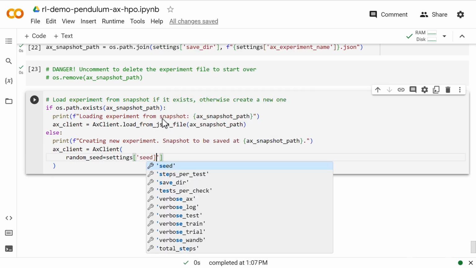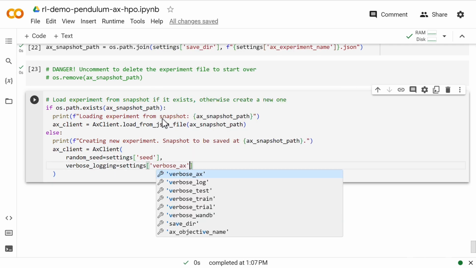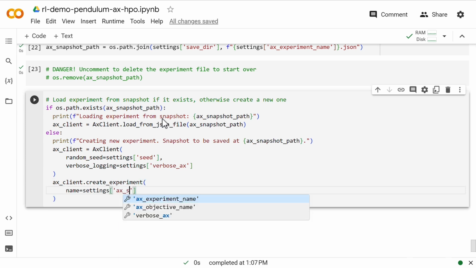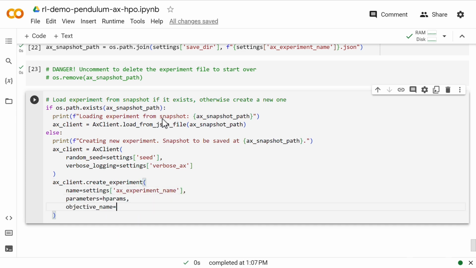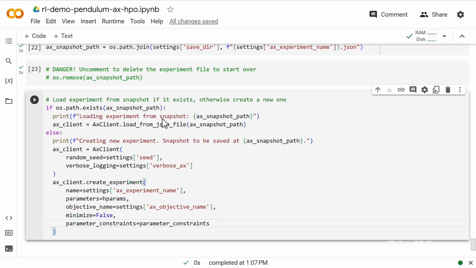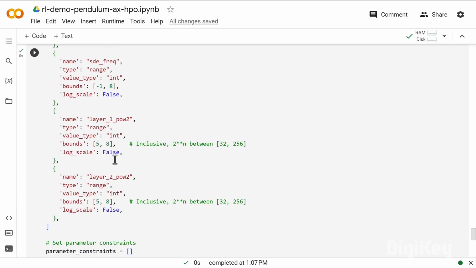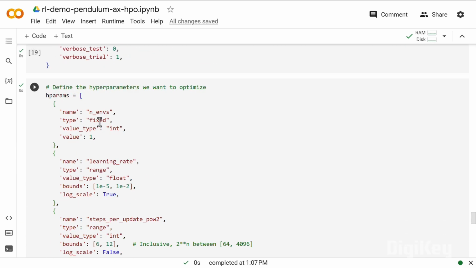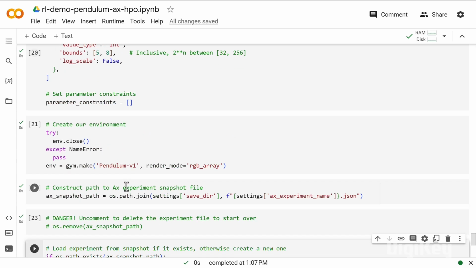This is to run our hyperparameter optimization. We'll set the seed and verbose settings from our settings dictionary, and then we'll create an experiment in that object. Here we'll give it a name, set our hyperparameters. Notice we're passing in that entire hyperparameters dictionary that it's going to read in and figure out what it needs to choose. That's coming from this list of hyperparameters up here.